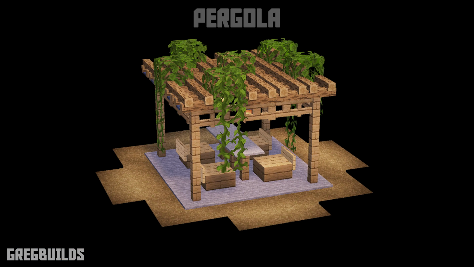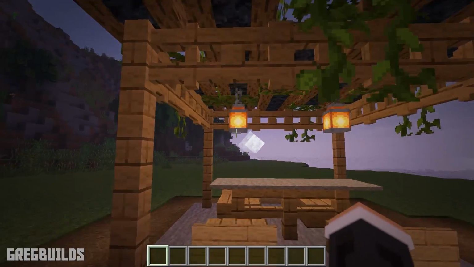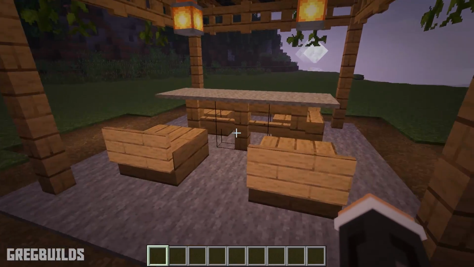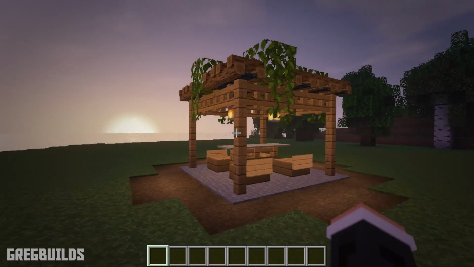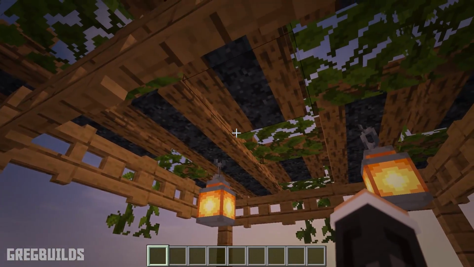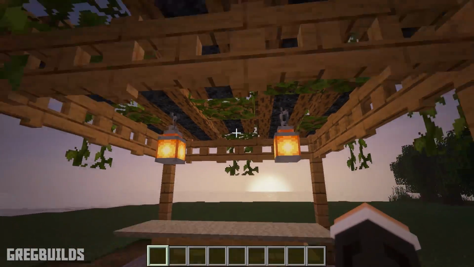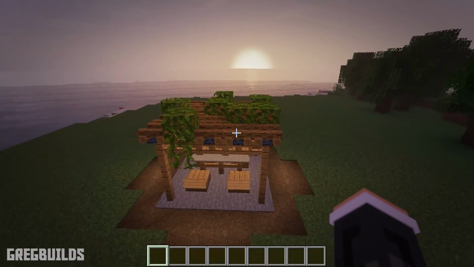Now this pergola is an outdoor sitting area, and it will add a lot of extra detail in one of your Minecraft houses. And this pergola is perfect for a backyard, as it provides fancy and luxury outdoor seating. And this pergola is made with extinguished campfire blocks, and I really like this outdoor furniture design. Now, without further ado, let's start this build.